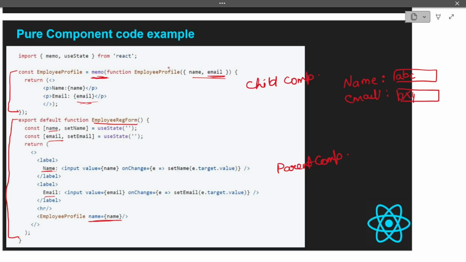This memo method will not re-render my child component, because we are using the memo value there, and we are not passing our email value as a prop. So the email value is always undefined. What I'm saying is, for our child component, the email value is always undefined. So what this memo method is doing is, it is always checking the value of email, and for it the value is always undefined, because in the child component, when we are sending the email value, it is always getting as undefined.